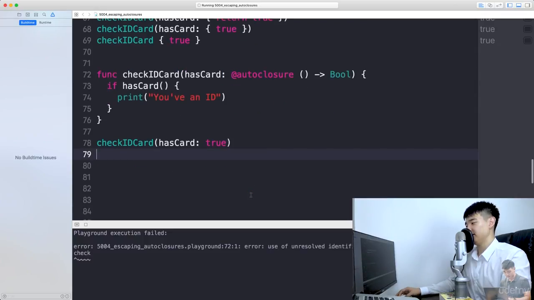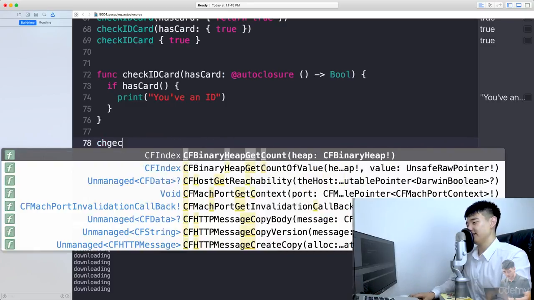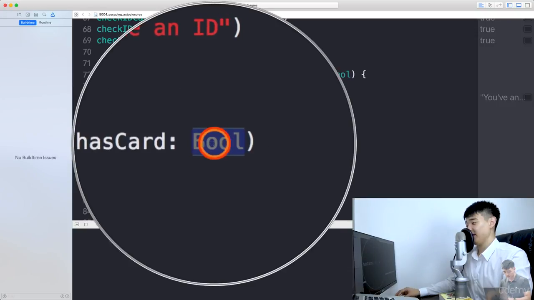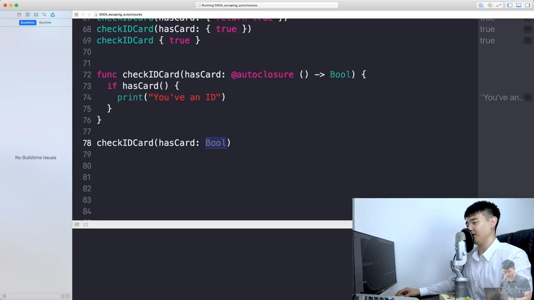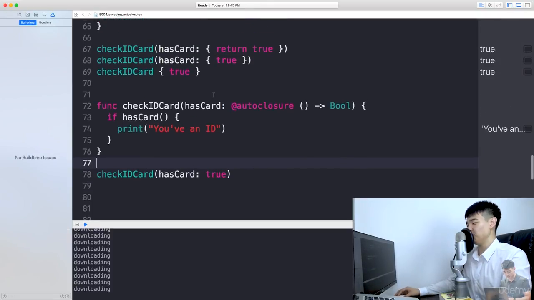Right there. It works like a charm. Yeah, it works. So if you, let's go back. Check ID card. If you see, it has become a what? Just a normal true or false. True. How simple is that? How beautiful is that compared to this code? Compared to this code. So when does it happen?